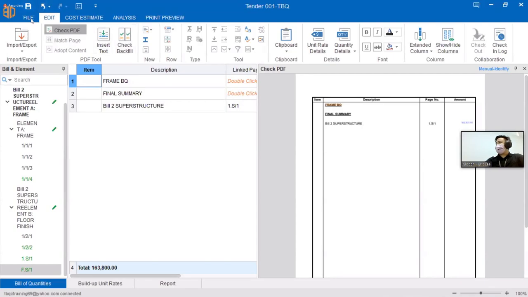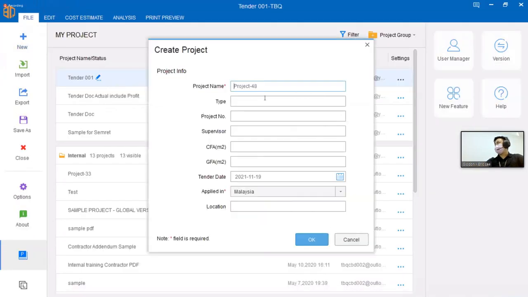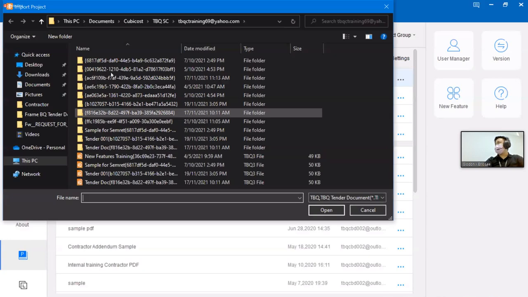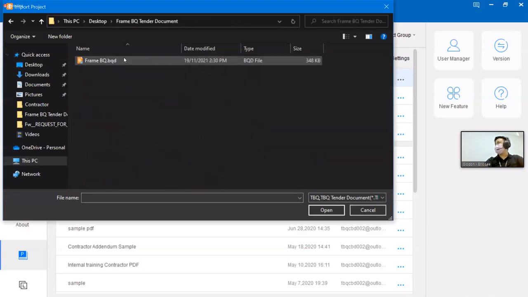I'm going to create a new project to simulate that workflow then. So I'm going to create a new project. I'm going to put this as tender. Oh, sorry. I actually even have to create a new project. What I just need to do is just import the tender document. For example, I'm just going to go to my desktop, print tender, and just open up my BQD file.